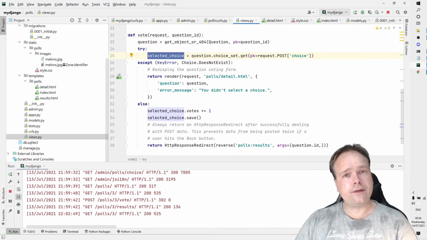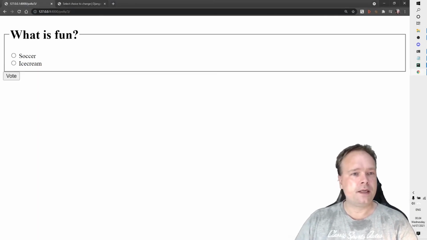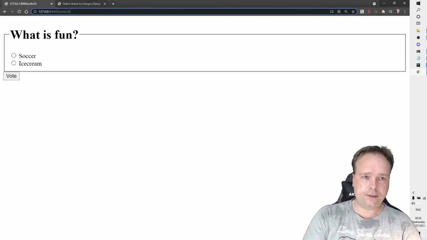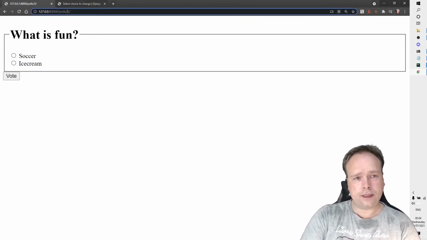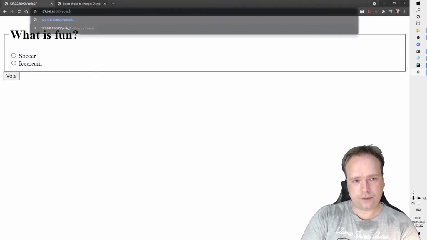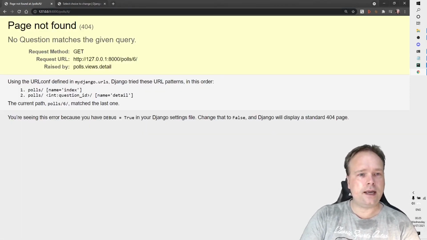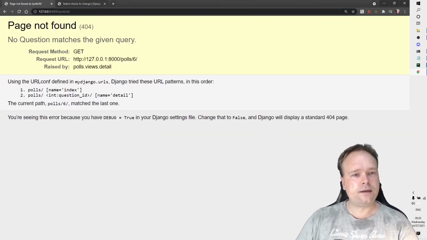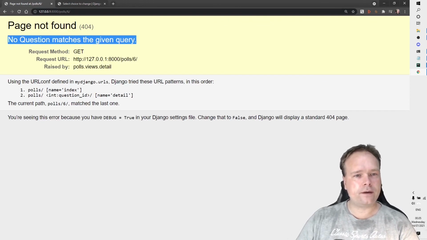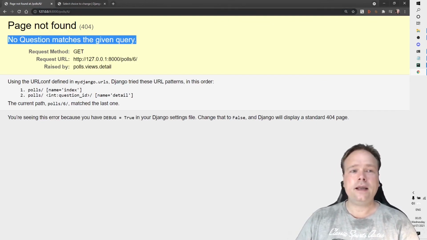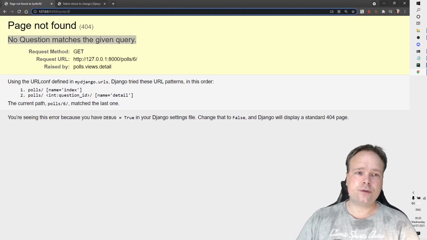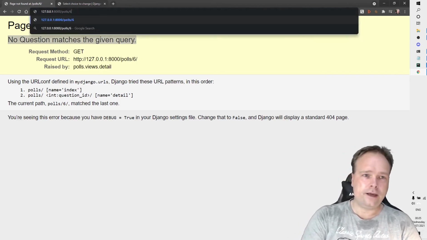Now let's try to trigger the 404 not found page. Right here we have polls/3. I'm going to change the URL to 6 instead. And there is no question matching the given query, because of course I'm trying to look for a question that does not exist, and then we get this 404 error right there.